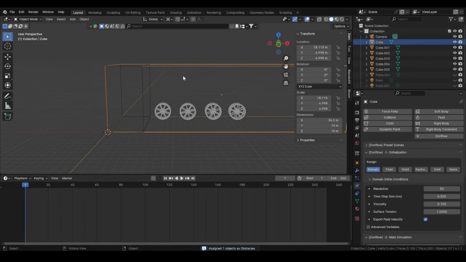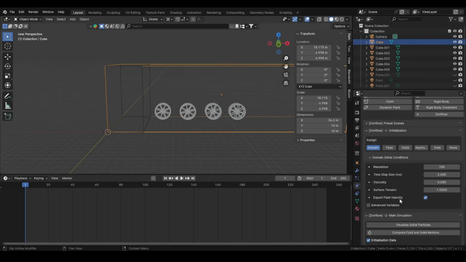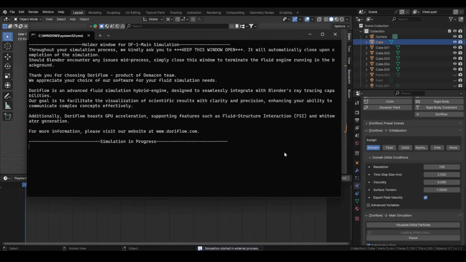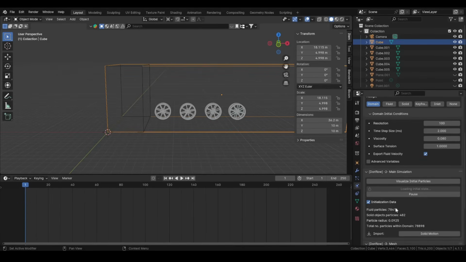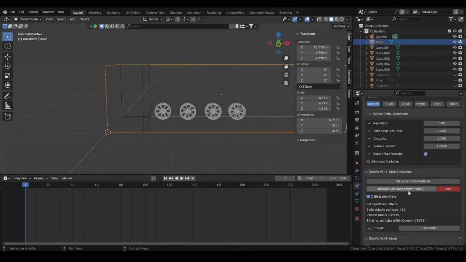Next we can go back to the domain and try out a resolution of 100 this time, and because the physics is less complicated now, we can actually ramp up the time step to 2, viscosity to 0.08 for example, and then we can compute fluid solid motions. We also need to keep this window open because this is where the solver runs.